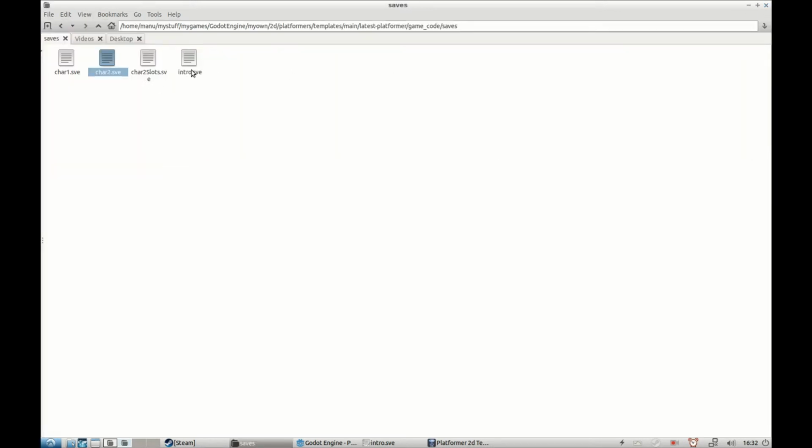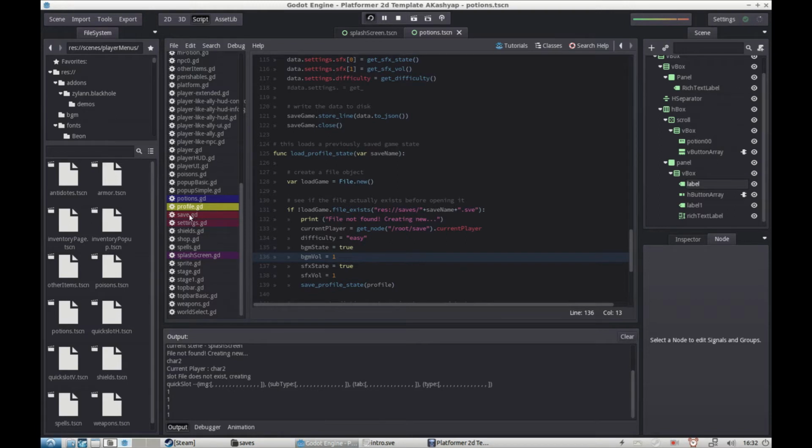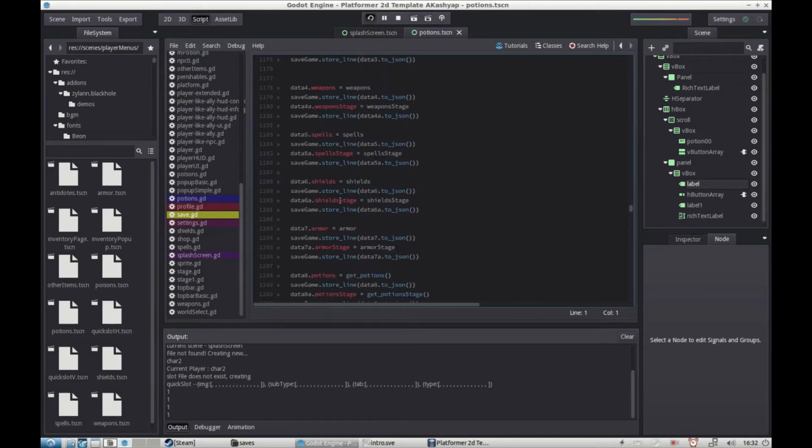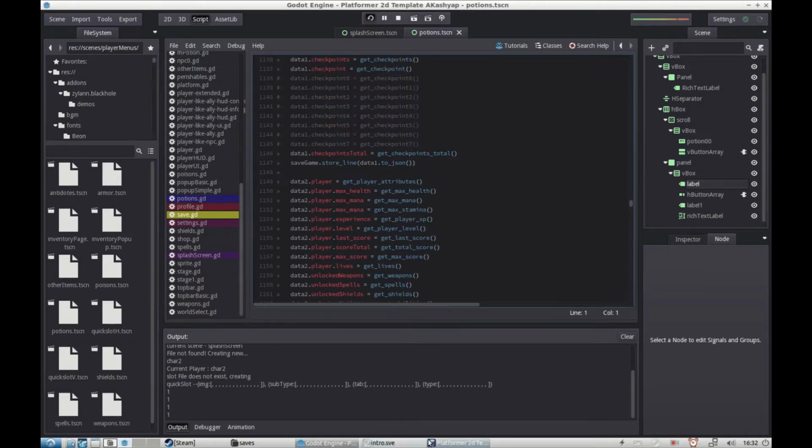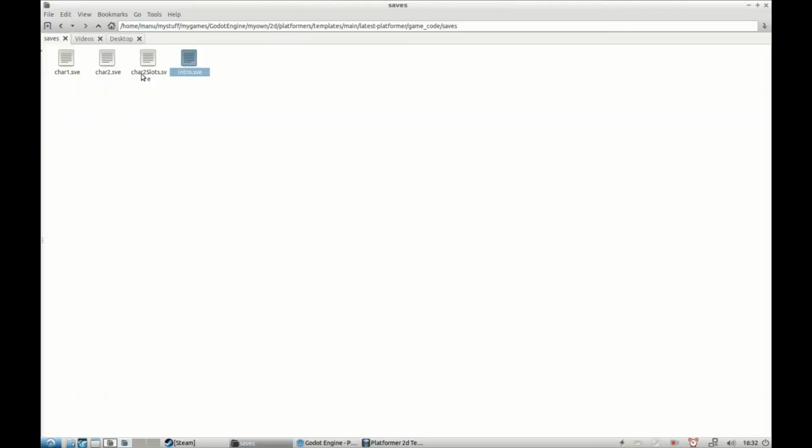And this one save file would be created by this script, profile.gd, and another save file would be created by save.gd. So that file is this one which I just opened, which is the char1 or char2 depending on which character is selected.